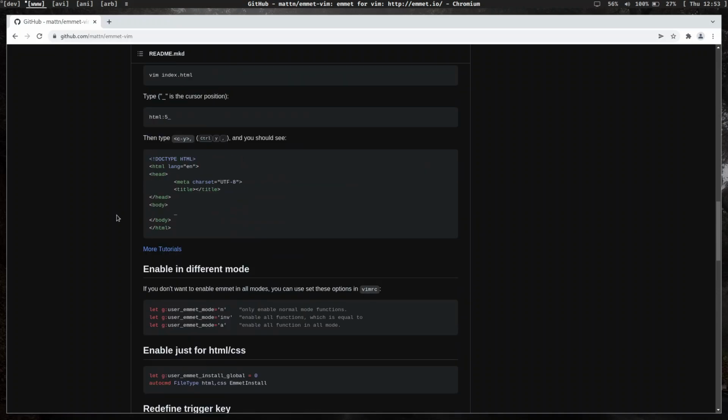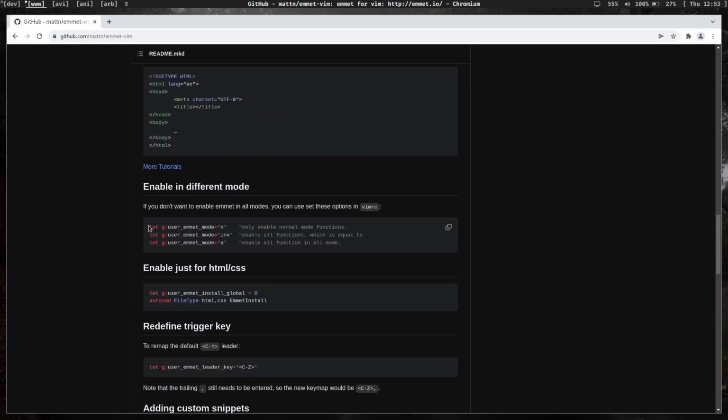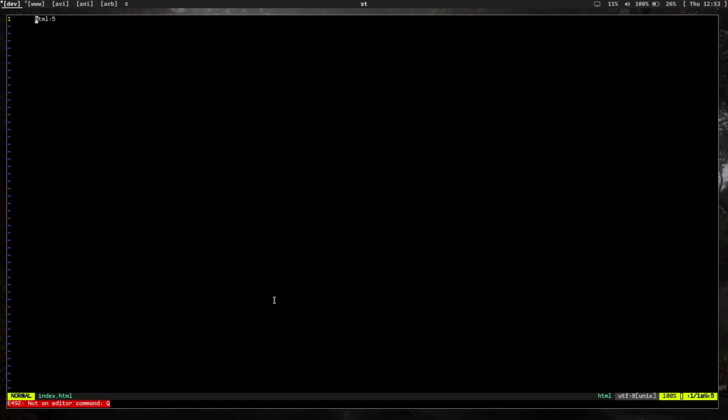So there are some settings. You can use these to enable different modes, enable only normal mode, enable in all functions and stuff like that, and enable just for HTML, CSS. Because sometimes, for example, this file has the extension .html, right?